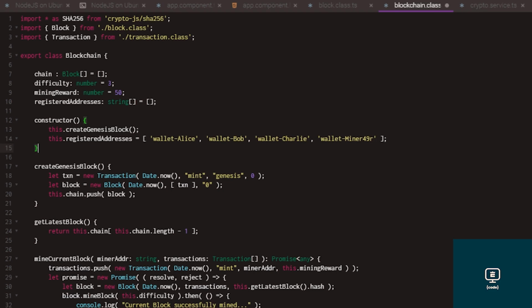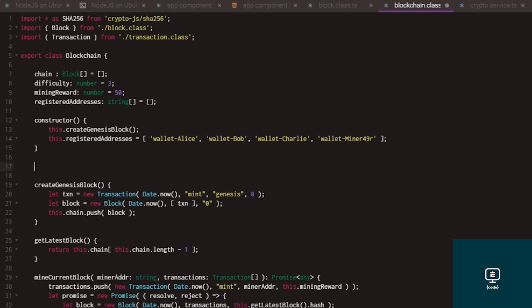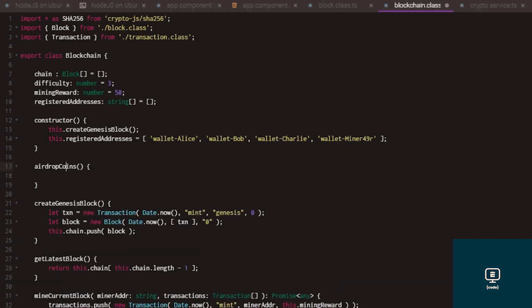Cool. Now, because these addresses should start out with some coins, so we can use them as we test our code, let's create an airdrop coins function that can send a fixed amount of coins to each of these registered addresses. Let's have it take a parameter of coins that indicates how many coins each address will be sent. Okay, within the function's body, let's set up a for loop that can iterate the addresses array.